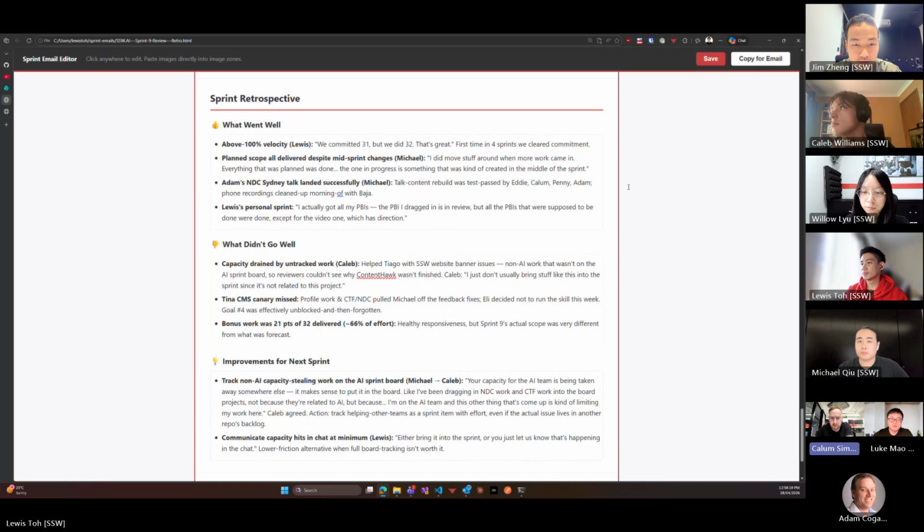Improvements for next sprint: track non-AI capacity-stealing work on the AI sprint board. I'm not sure if it should be tracked on the AI sprint board, but it should be tracked in terms of when we figure out how much capacity Caleb has, as if you were doing any other project alongside AI. And also communicate capacity hits in chat at minimum. So let everyone know when you're not available, basically. And that's it for the retro.